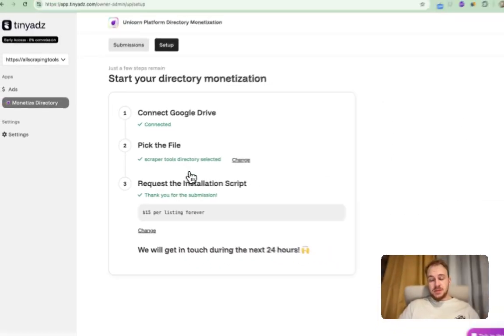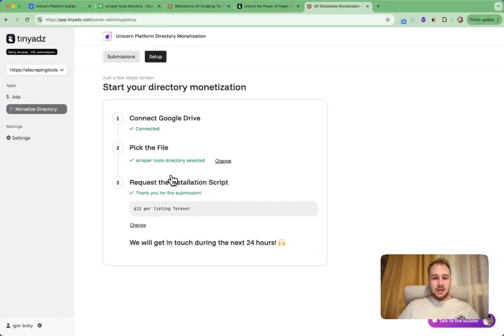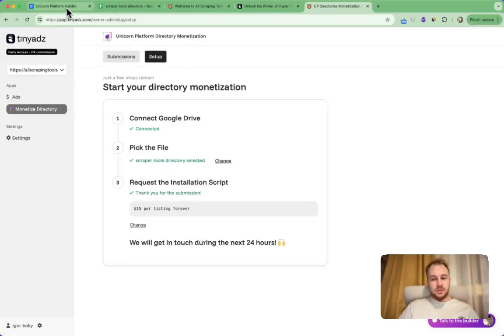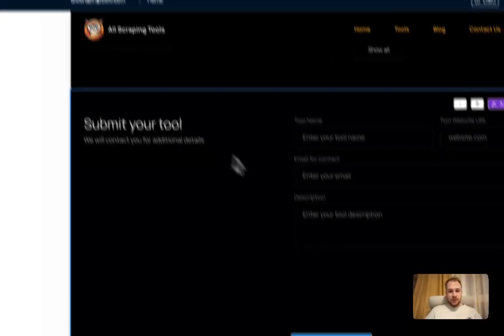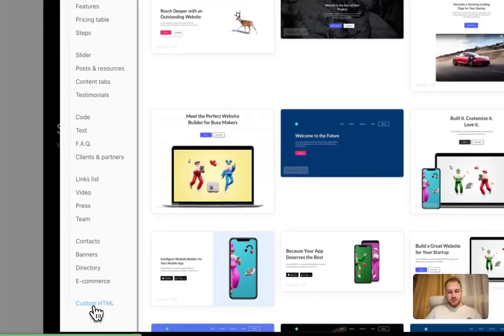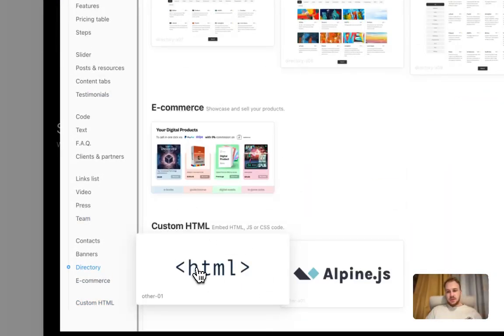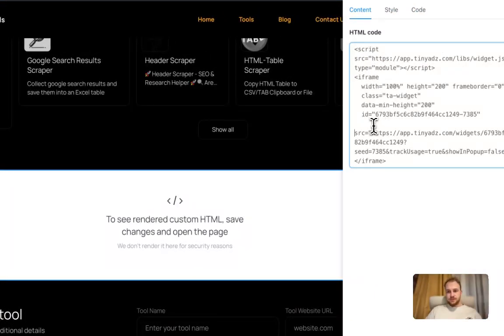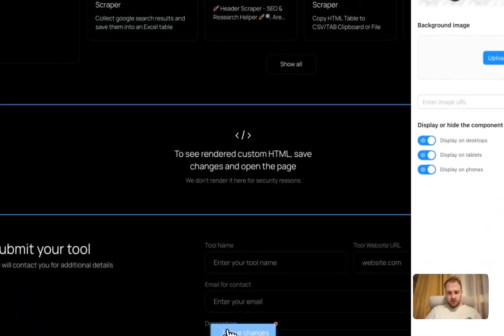Now I actually get a message in my Discord channel, so I'm notified. And now I need to do some manual work, as for now, to generate a script that could be installed to my directory. Yep, I did it. And I now need to do just a few things. I need to go to this page and insert one more section, which is custom HTML, at the very bottom. I need to pick a date and just put the script here, straightforward. I also choose a black color to make it a little bit better.